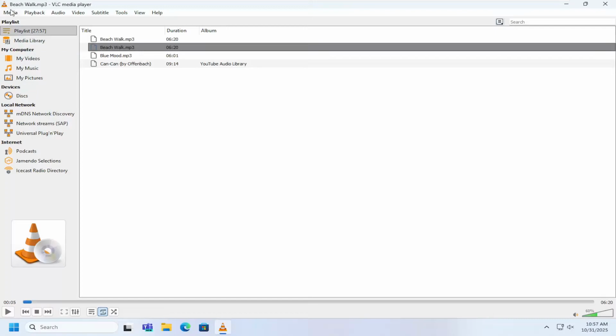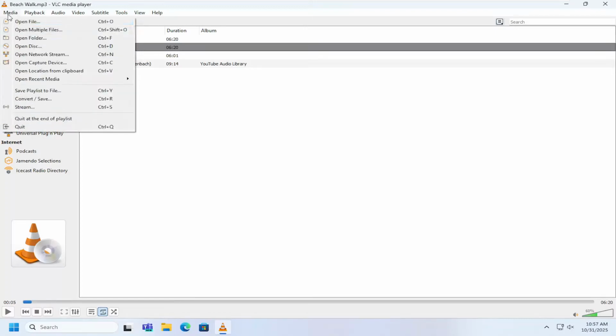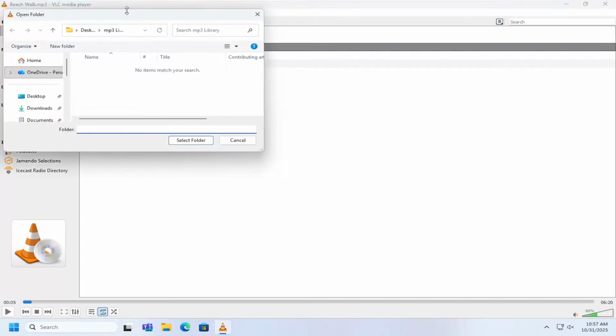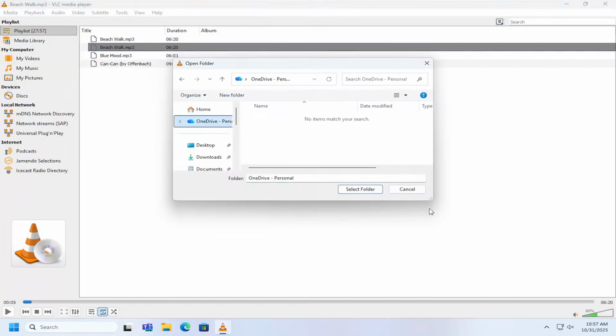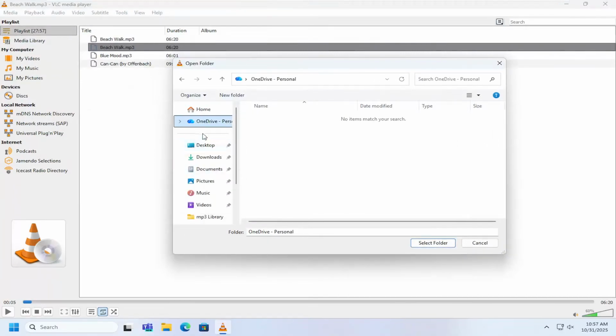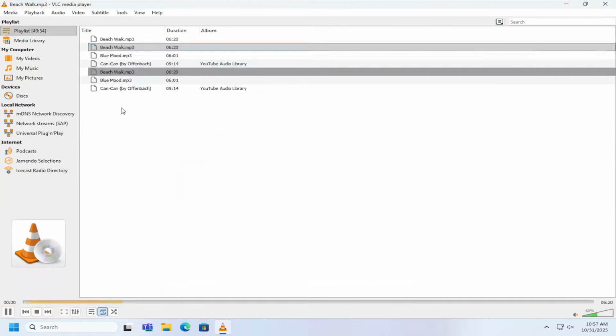So all you have to do is select the Media tab up at the top left, and select where it says Open Folder. You can also tap the Control and F key on your keyboard to open up that shortcut. Locate whatever folder you want to add to the VLC Media Player interface here. Select it, and then select the Select Folder button, and then it should add it to your playlist.